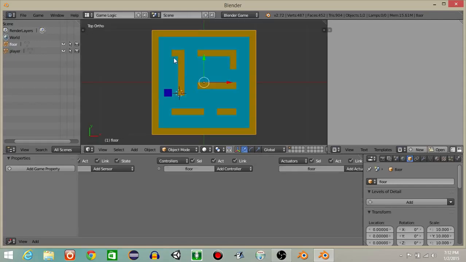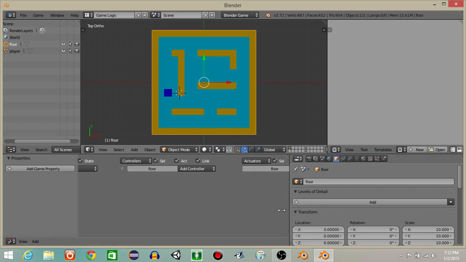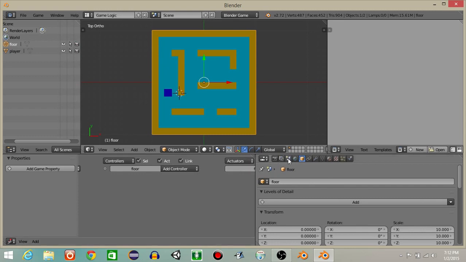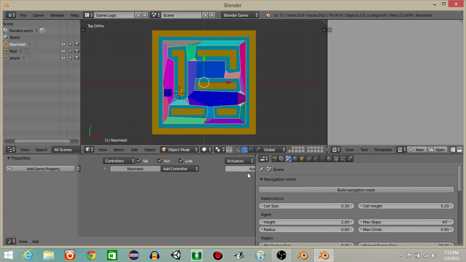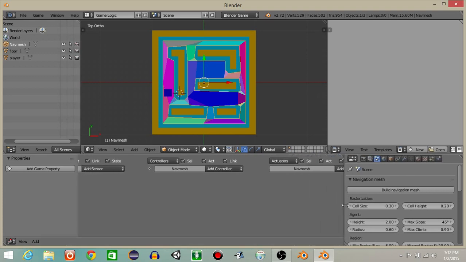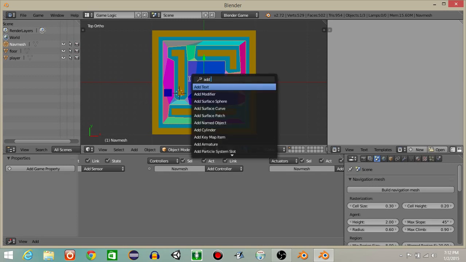Alright, let's now right click on this right here, the floor. Let's build a navigation mesh because we're going to add an enemy into this. So click this symbol right here. Let's build a navigation mesh. This is essentially going to make it so our enemy can track around to our player.